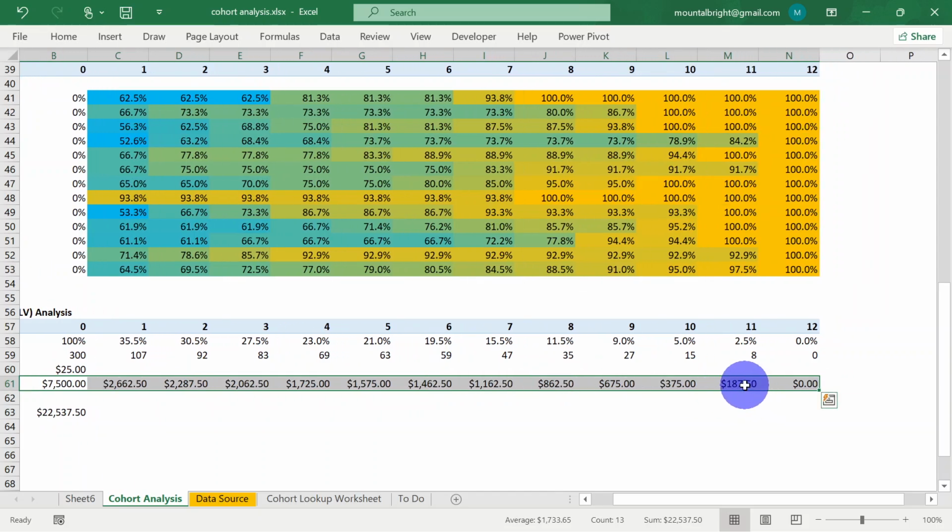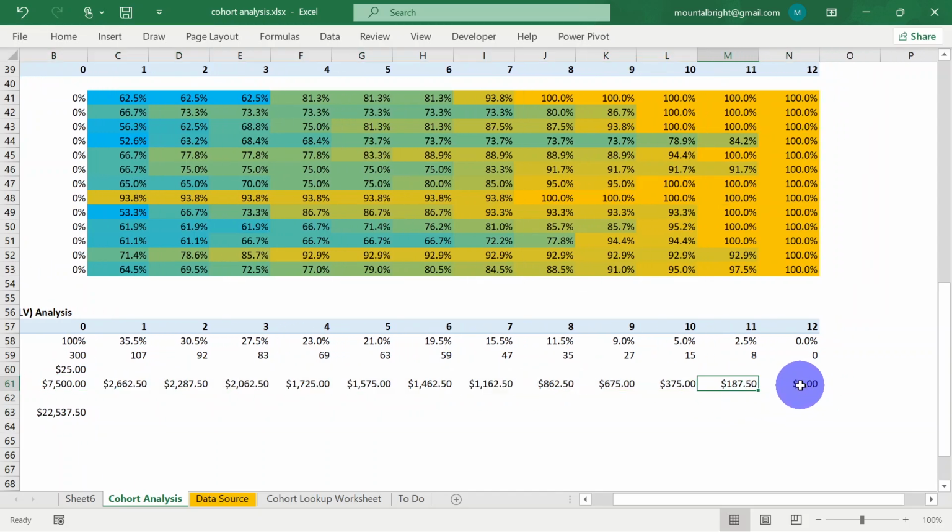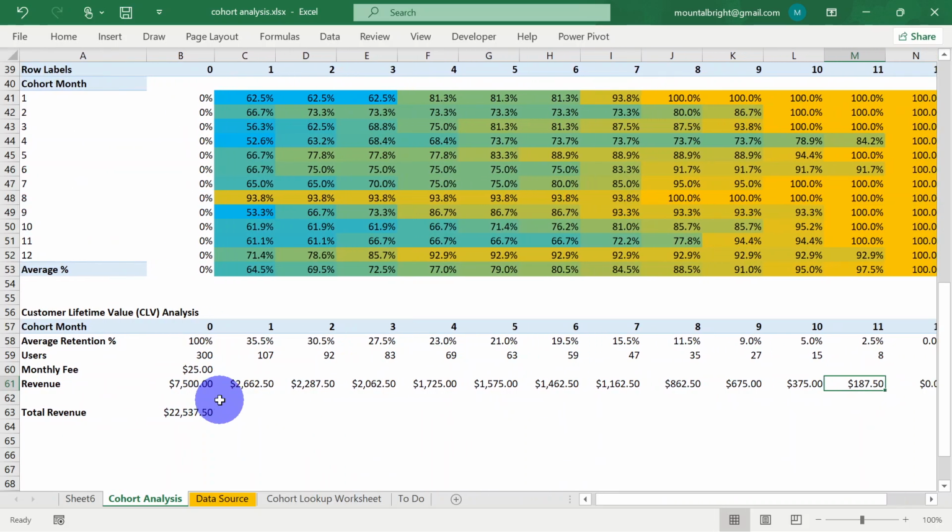That means I would make $22,500 after 12 months of doing business with these people. And obviously here they stick around for like 11 months. But since our time frame is 12 months, that means within 1 year plus we are making 22,500 from them.